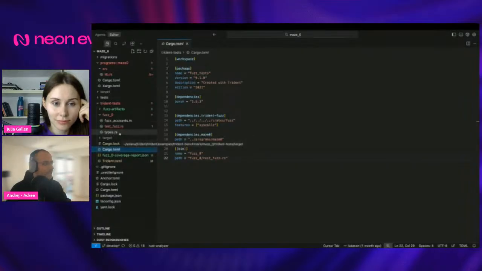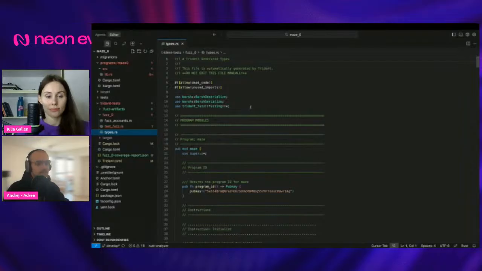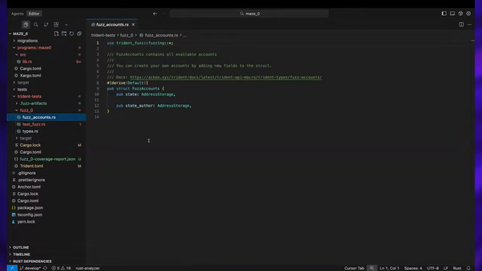Regarding the fuzz-test template itself, the most straightforward thing is the types.rs. If you have experience with writing Anchor tests in TypeScript, this is something similar. Anchor generates the IDL and also types.ts for the TypeScript tests. We have something similar, but with Rust. That means you can utilize these types in order to call the instructions or transactions within the test_fuzz.rs. But before we move to the test_fuzz.rs, I would like to show you the fuzz_accounts.rs.